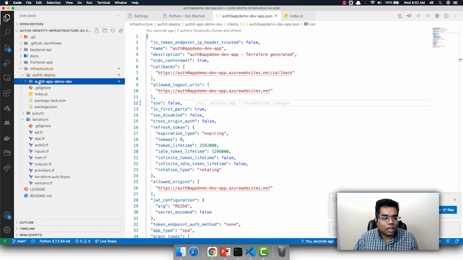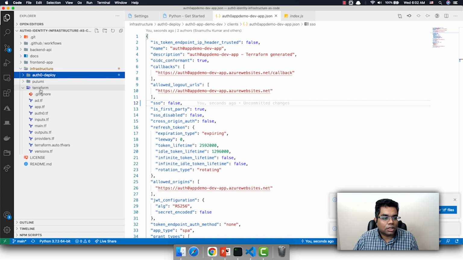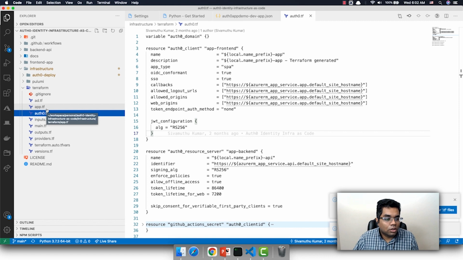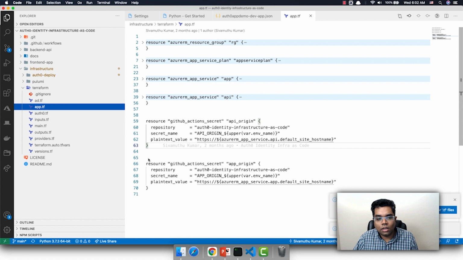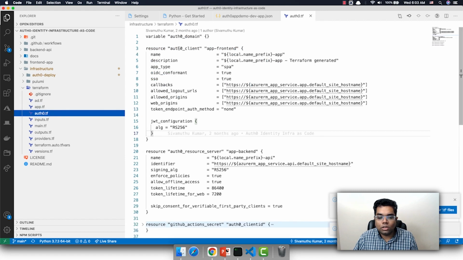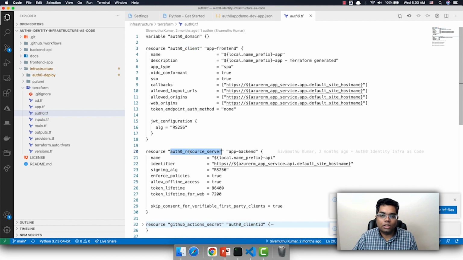I have this Terraform folder here under the infrastructure. If you remember the demo I have shown, the React application and the backend server. What I did here is I have this Azure App Service resource. I have created the app service for the application and the app service for the API, and I'm creating an Auth0 client and an Auth0 resource server for that application and API.